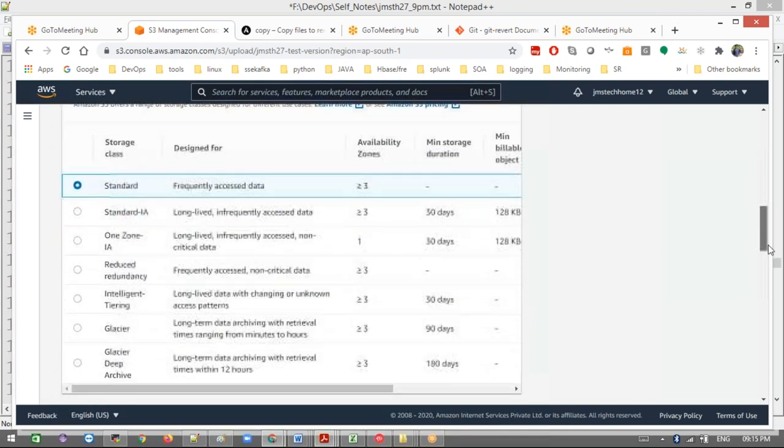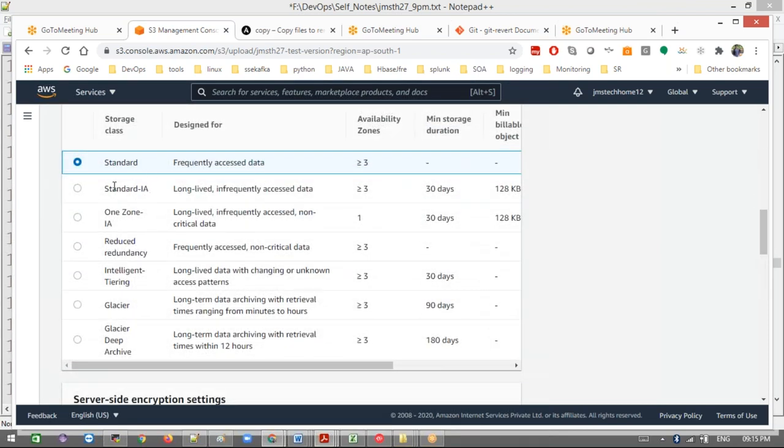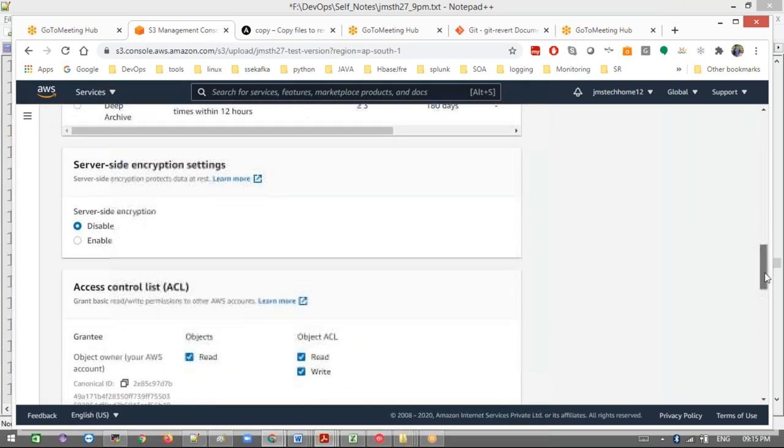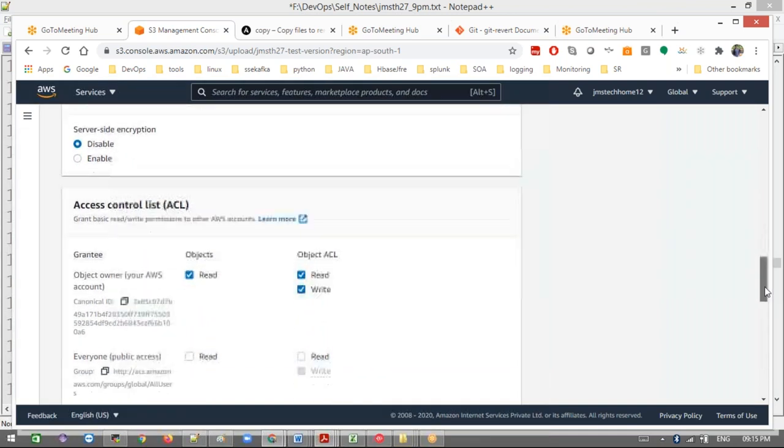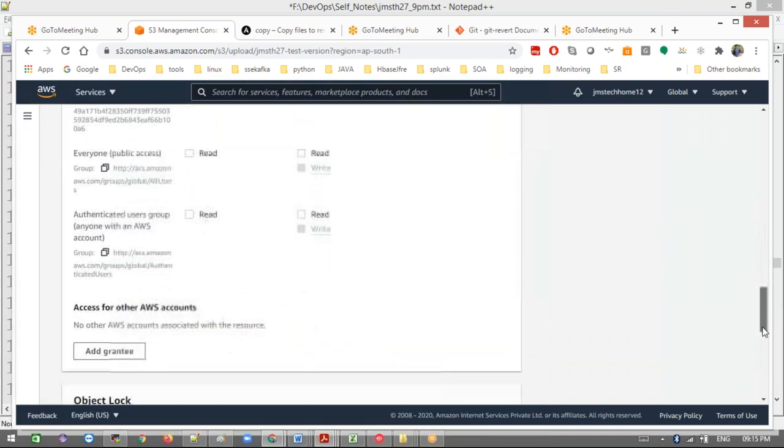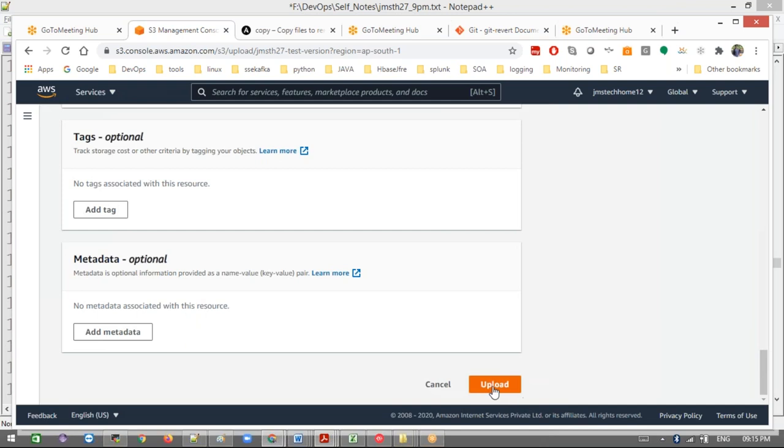For this object, what kind of storage do you want? By default it is the standard option. Then there are Standard-IA, One Zone-IA, which is not as highly reliable, and it costs only 99.9 percent availability, not 99.99. Then there are reduced redundancy and Intelligent-Tiering, where after 30 days it will be changed to another storage type. There are different types, and you choose based on your requirement, whether you need frequent access or infrequent access. All those things change there. Just upload this.